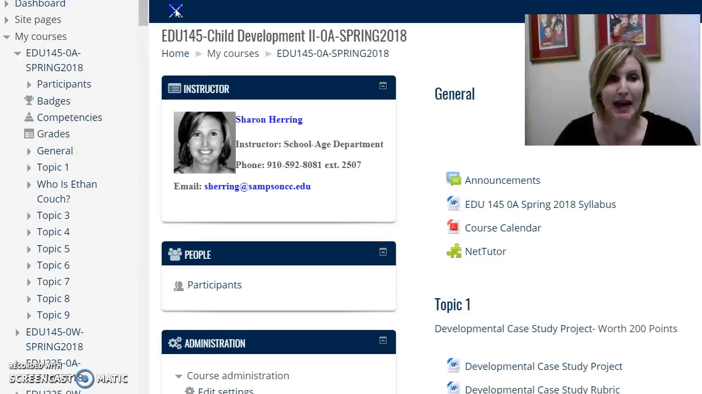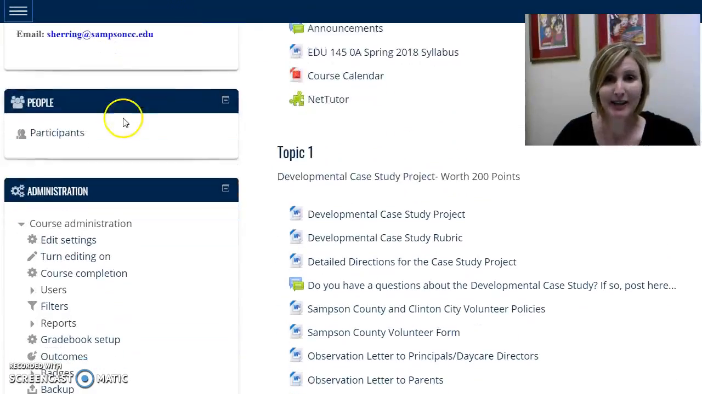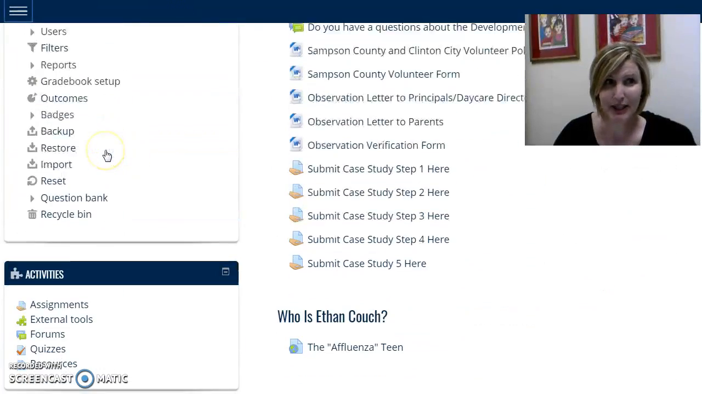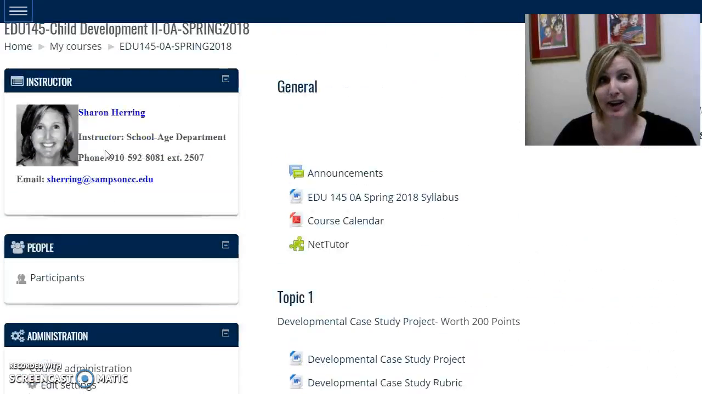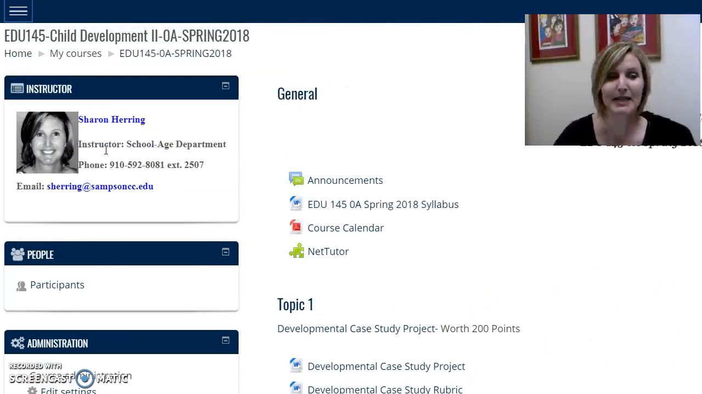In semesters past, that has always been located right over here on the left hand of your screen, and it is no longer like that. You see grades on mine because I have an instructor's view, but on your student Moodle, you don't have that any longer.